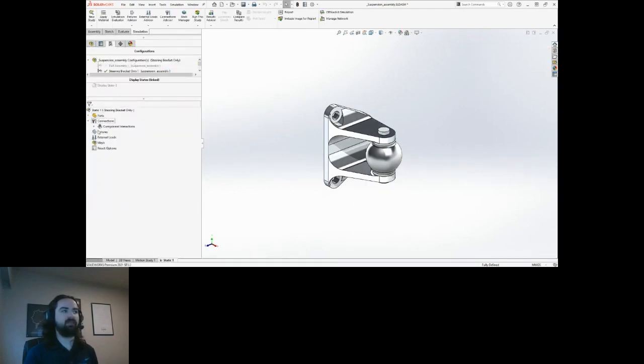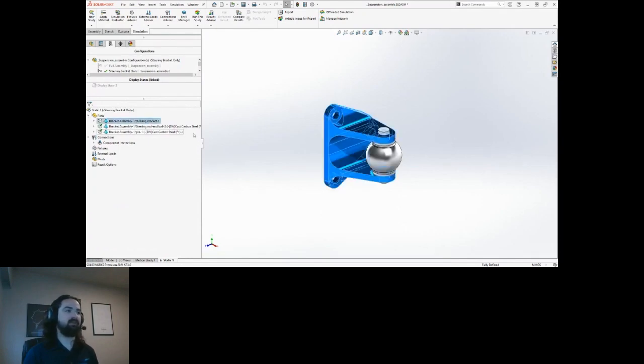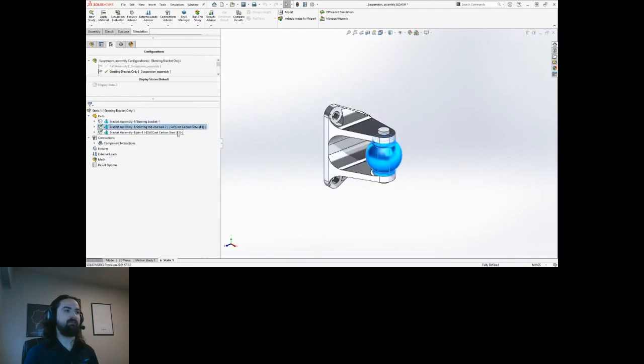Looking through my simulation tree on the left here, we can work our way from the top to the bottom in the tree to set up the study. And at the very top, we have our parts folder, which I'll expand. In the parts folder, it just shows us all of the components in the assembly. So we have the steering bracket, the steering rod and ball, and then the pin that connects them together. You can see that the steering rod and ball and the pin both have a green check mark next to them, and that just means that they have a material applied to them already.